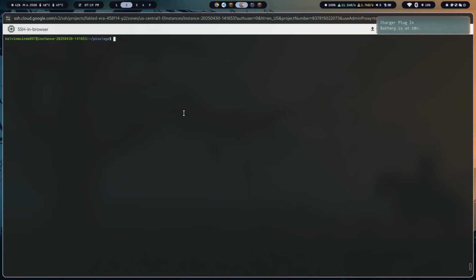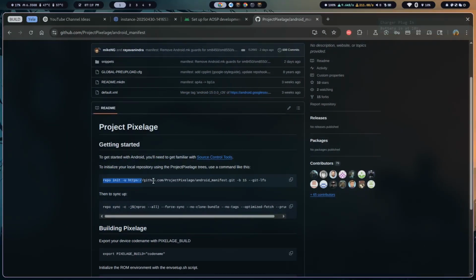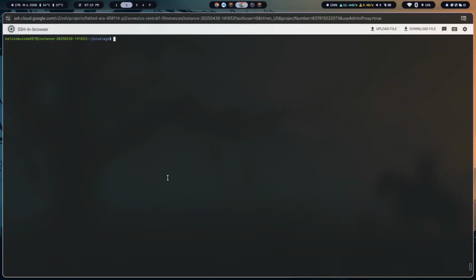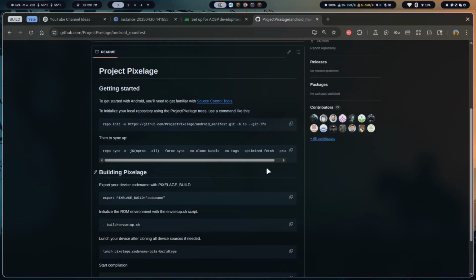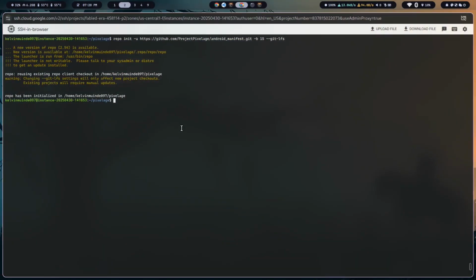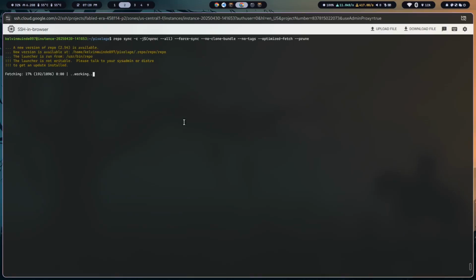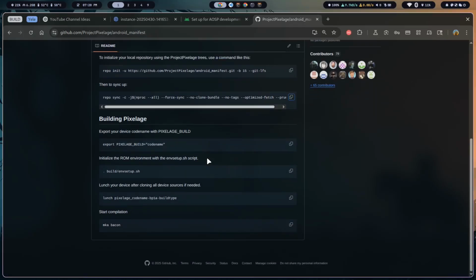I've created mine PixelAge, and I've already done the repo sync, which basically takes about 30 minutes depending on the cores you use. So as you can see, this is the command which syncs the whole source code to that folder, and mine is going fast because I've already cloned. So for you it may take about 30 minutes to clone everything. So ensure that it doesn't return any errors, and it indicates that the repo cloned successfully.